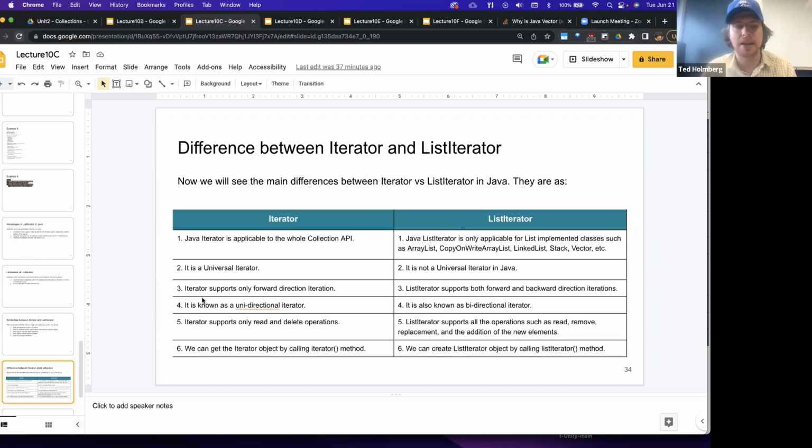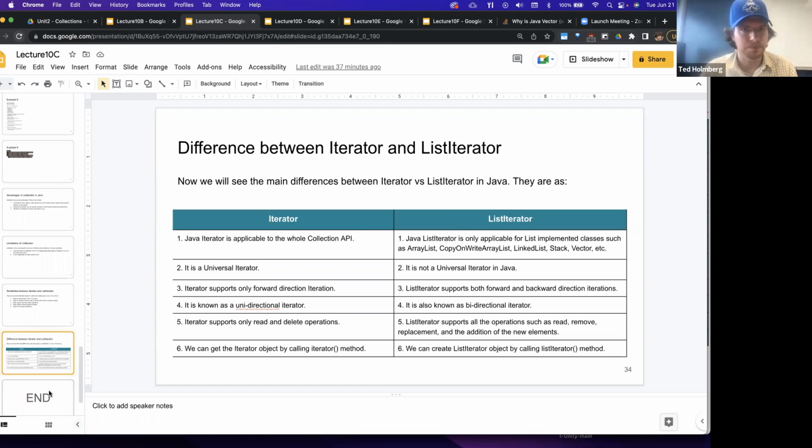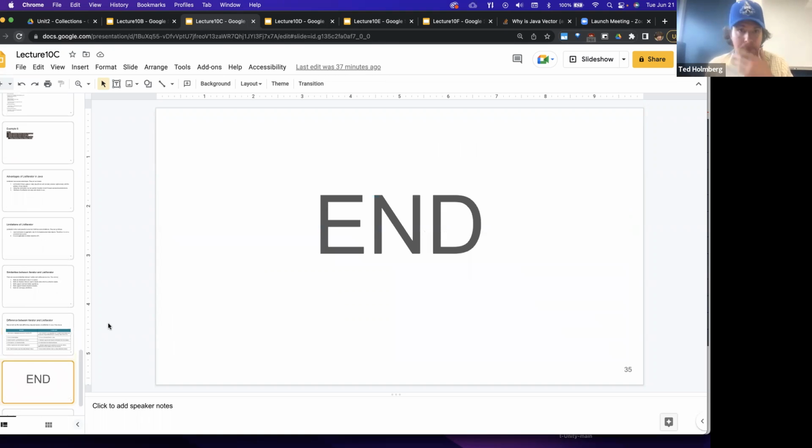So that's a quick breakdown, a cheat sheet for you. Okay, that is all I have to really show for the list iterator.